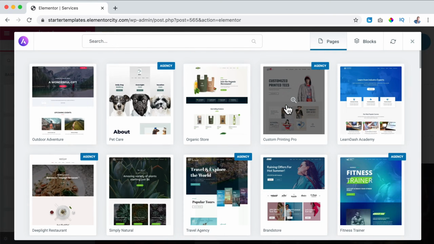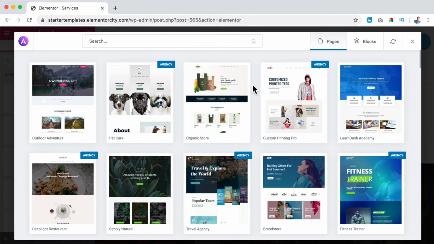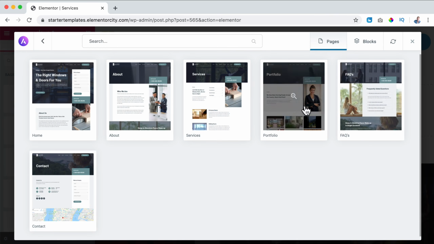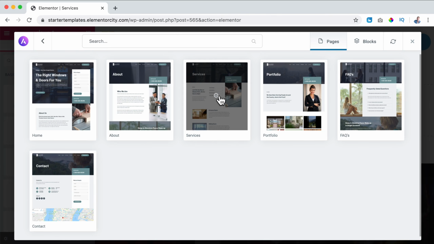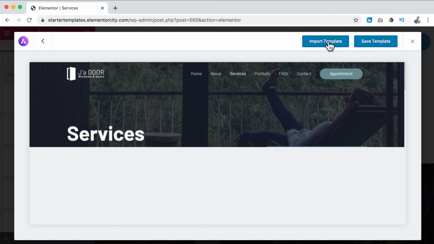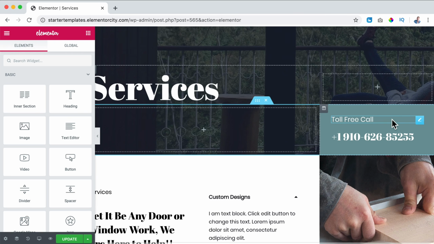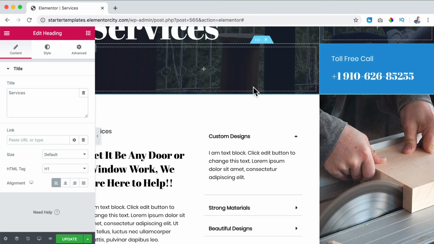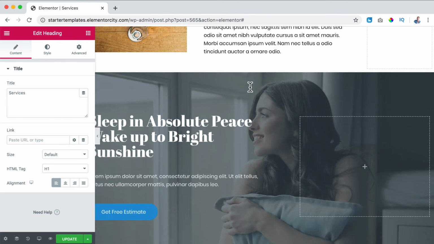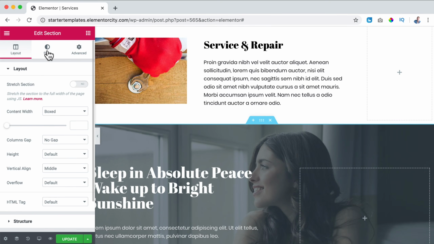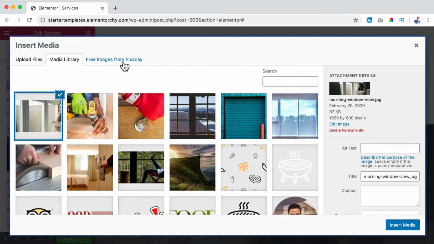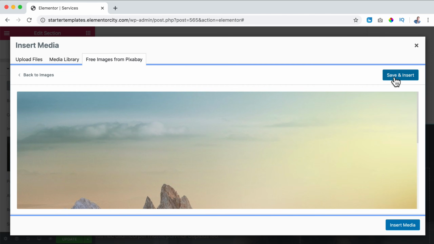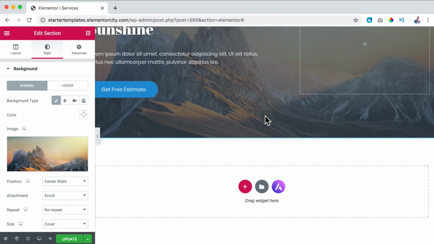I click on the Astra icon and I can also import a complete page, which can be from a different template. So let me see, maybe I want to import this over here. This page, services. I click on it, import template, and that is how it is done. I click over here, go to style, I change the color, and in that way I can change everything to the style of the website. I want to have a different image, style, click over here, free images from Pixabay. Astra is doing everything to save you time. Save and insert, and that's it, there it is.